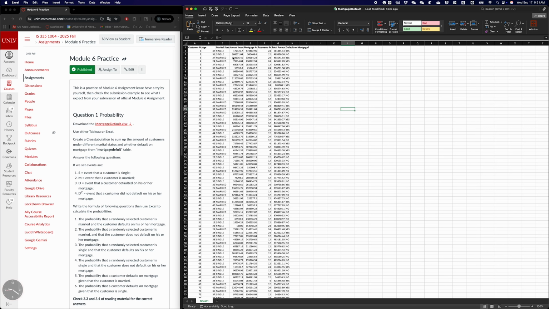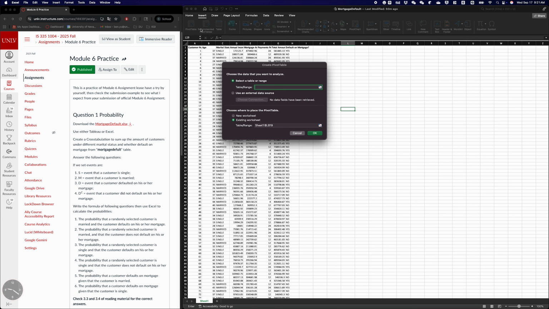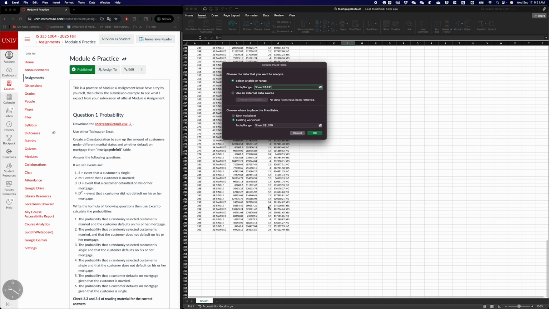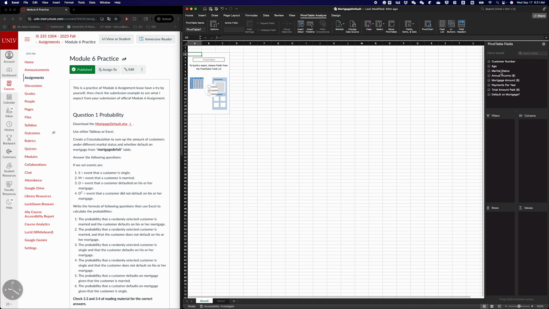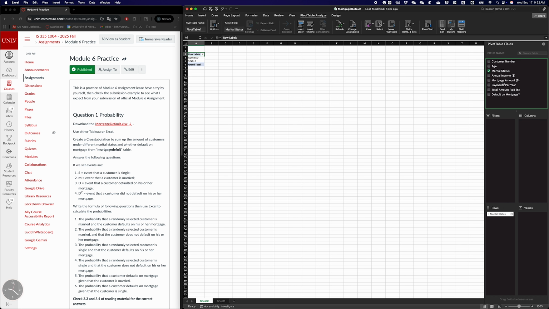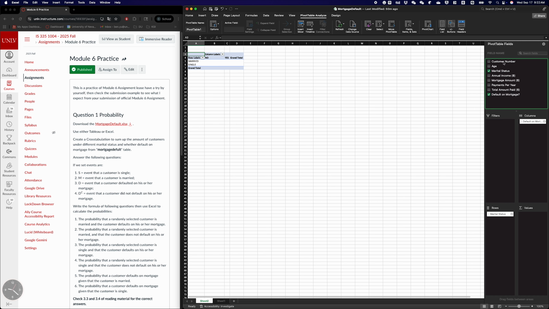Now let's see how to use it in Excel. First of all, you have to download the Voltage default Excel file from the module 6 practice. And then you will create a pivot table for A1 to H301.